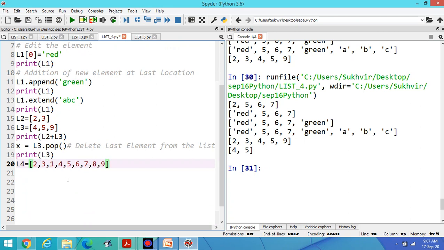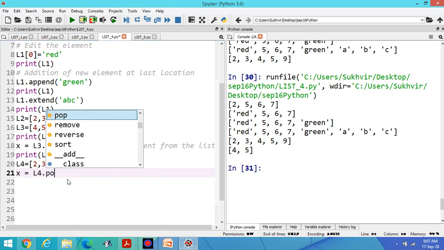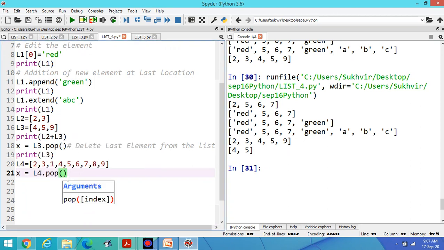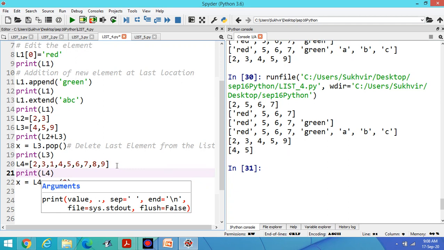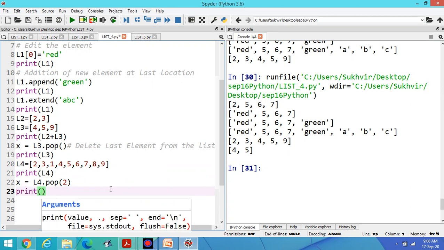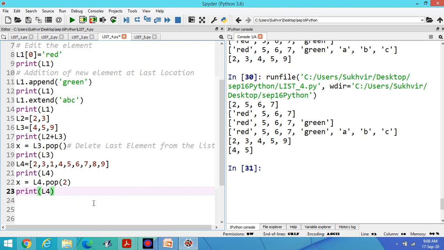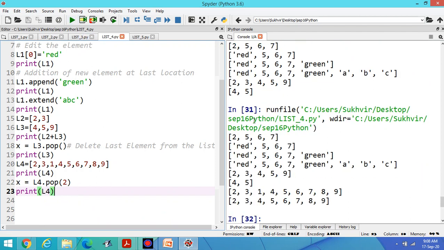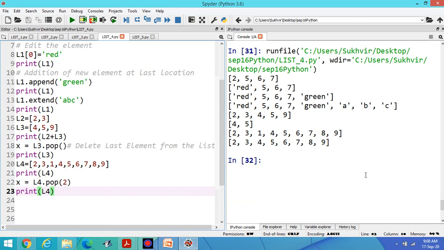Suppose these are the elements. Then, if I am writing x is equal to L4.pop and inside some index is there, suppose I am writing 2. Print L4, displaying the list elements before the application of pop, then after the application of pop. Suppose these two contents are there. Now execute the program. Look at the output now.